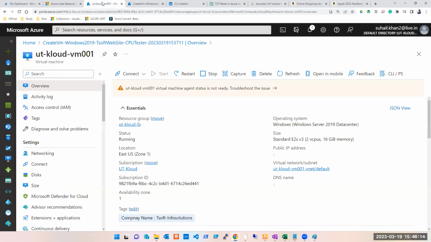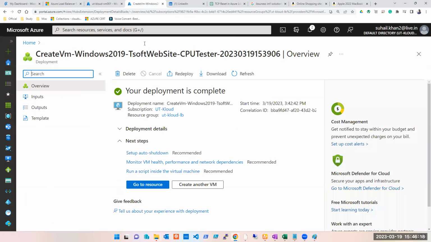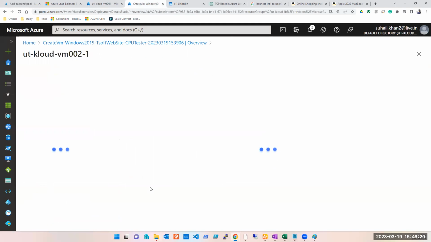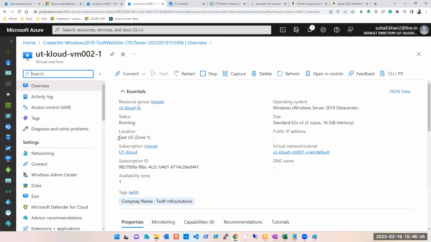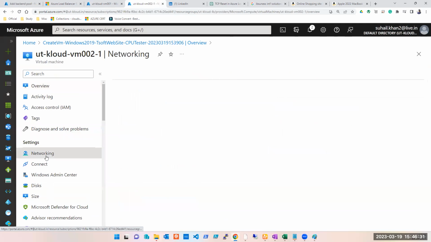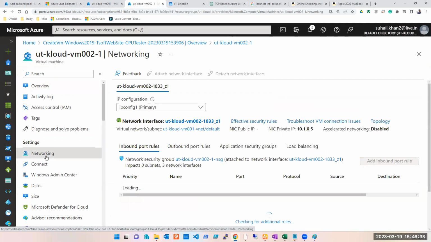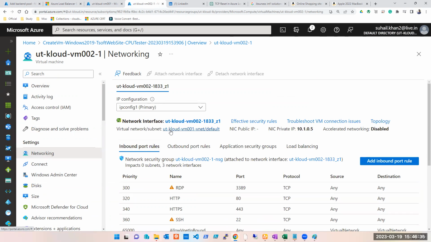Just make sure कि हमारी machine same इसमें है East US. It's fine. ये वाली कहाँ पर बनी है? East US. So that is also fine. Virtual network हमने देख लिया. Hopefully दोनों machine का same है. UT-Kloud-VM001 VNet. So सब ये दोनों का same है.